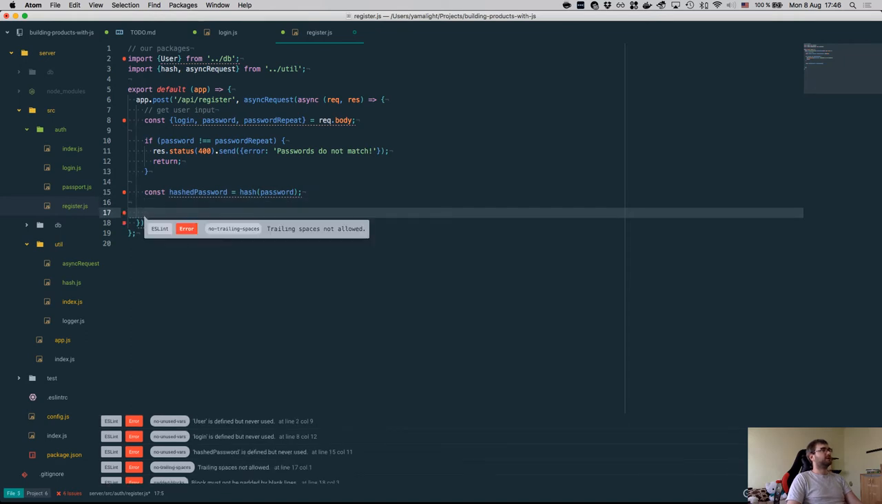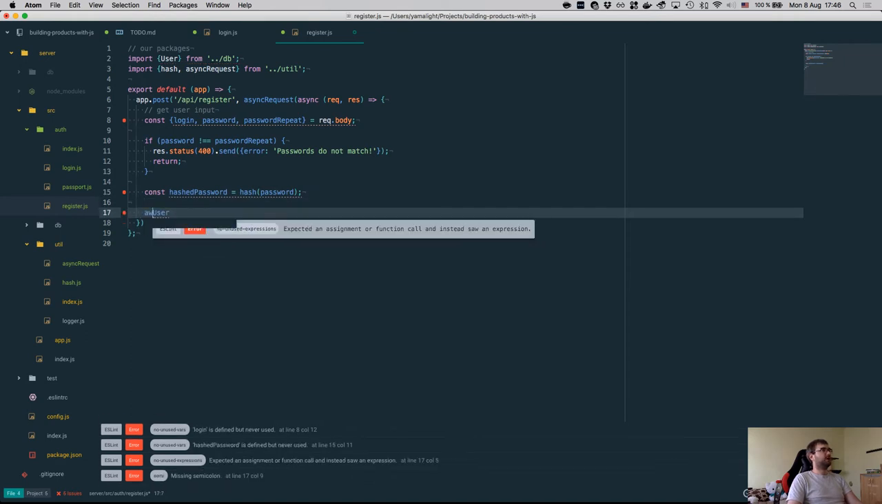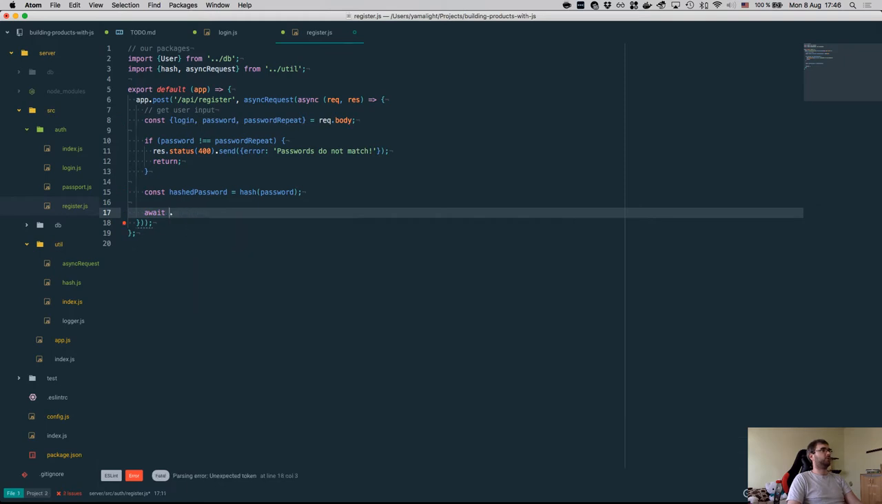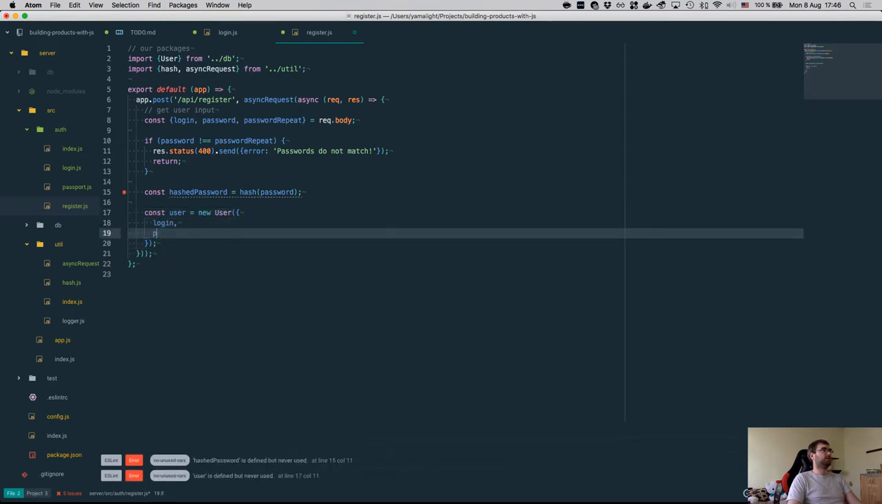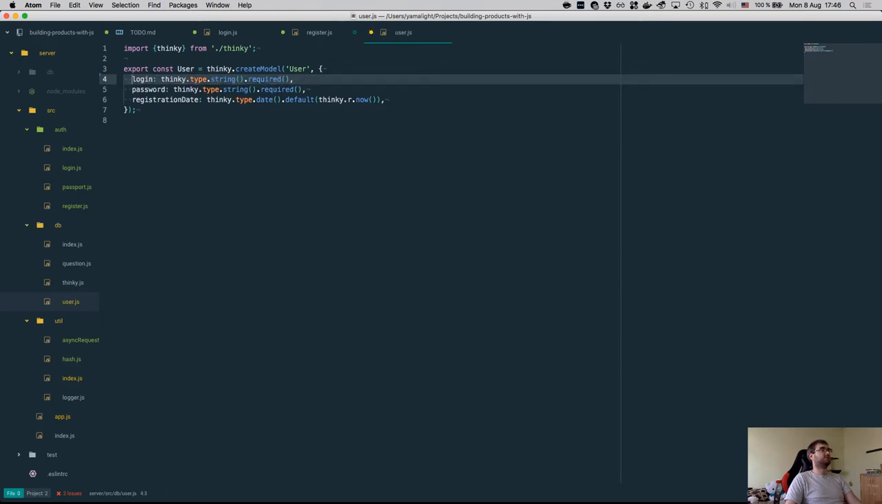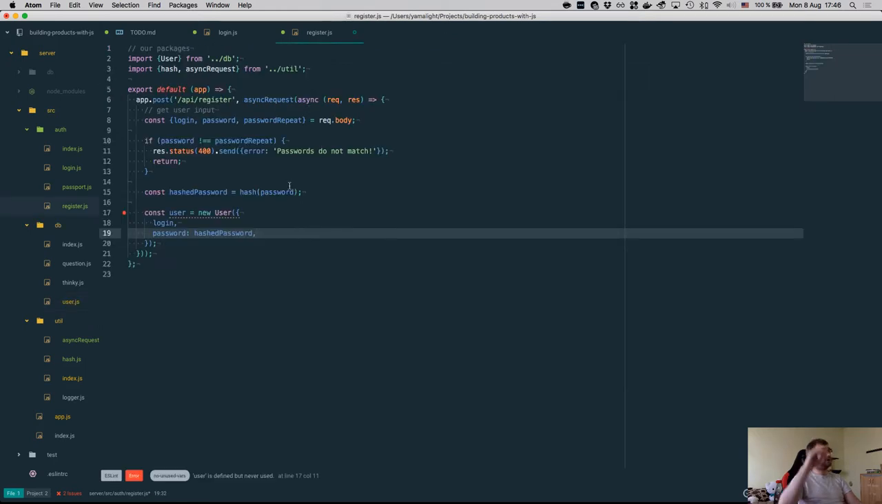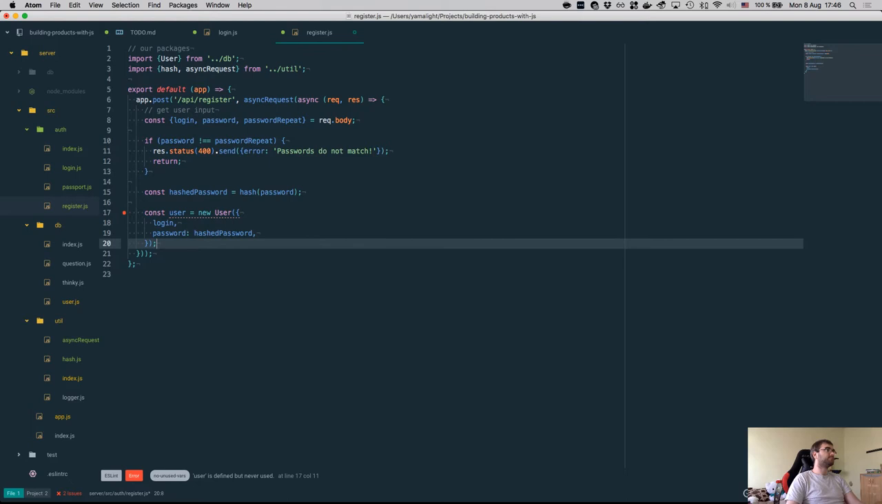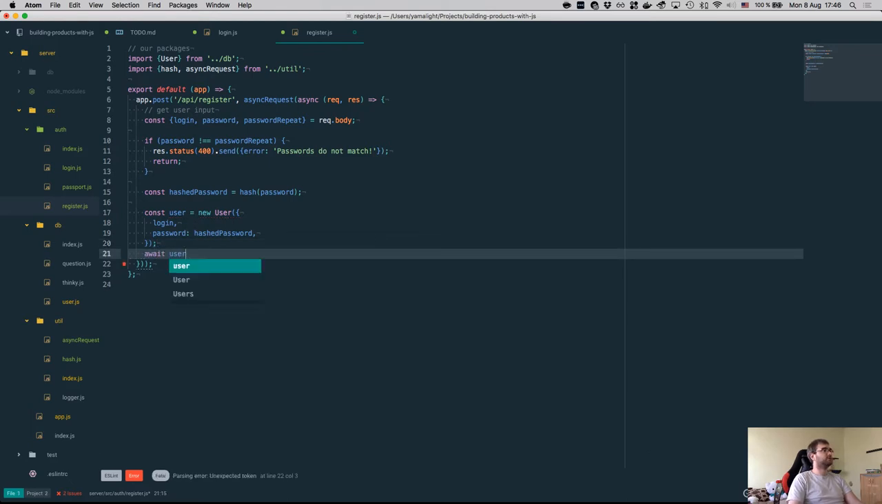And once that is done, we need to say await user, no. First we create the user, so const user will be new User. And then we say login password is, in this case, the hashed password. So what else did we have there for a user? Do we have to input anything else? Email, right. You know what, let's ditch email for now. I think that's not actually important. We can add it later once we decide that we want email validation, but for now just user and password is fine. So we create the user and then we say user save.